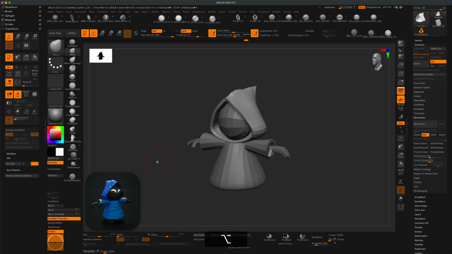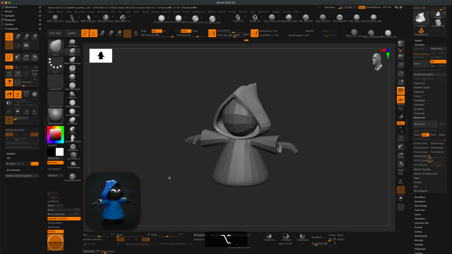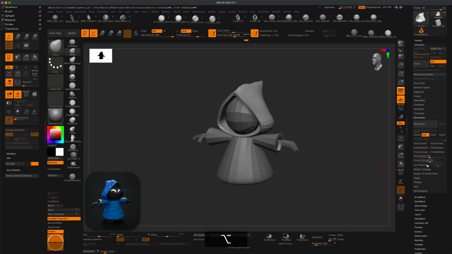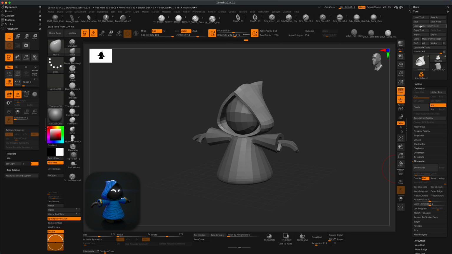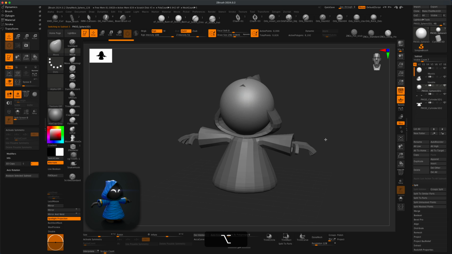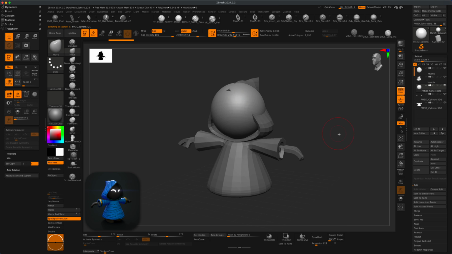Now as the final piece, I think it would be really cool if we added some feet. So that could be as simple as just bringing in a sphere. Let's go ahead and do that. Make sure you save your subtool. Let's jump into subtool and let's insert a sphere. Now the sphere is definitely wrong topology.